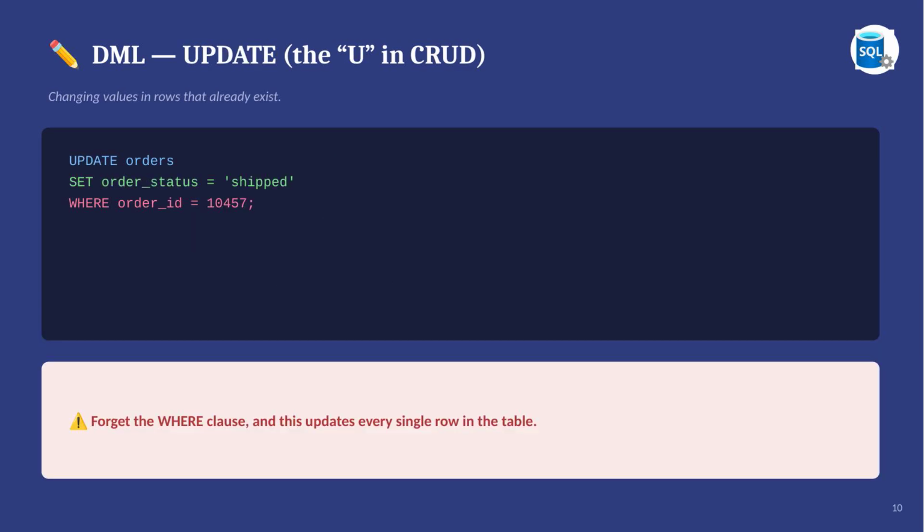Now update, the U in CRUD, for changing values in rows that already exist. Here we're setting an order status to shipped, for one specific order ID. And here's the single most important habit to build early. Forget the where clause, and this updates every single row in the entire table, instantly, with no confirmation prompt asking if you're sure.